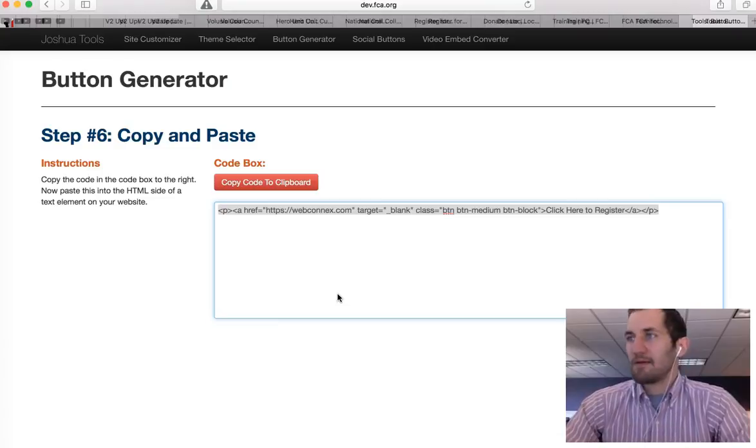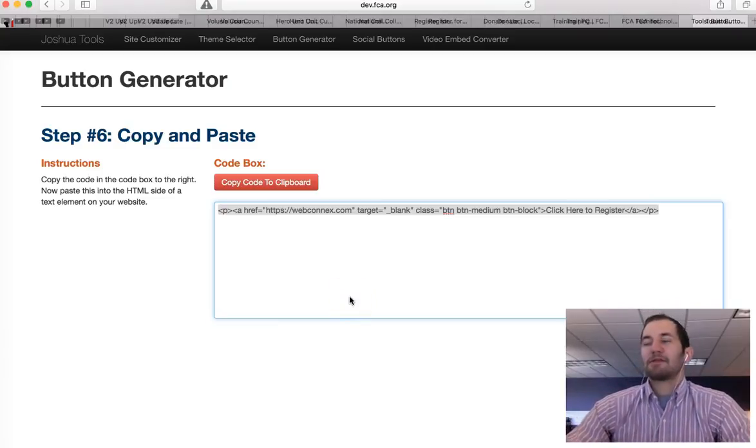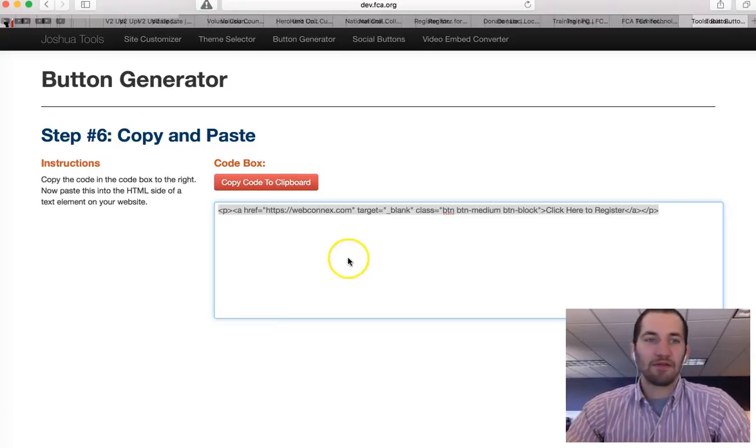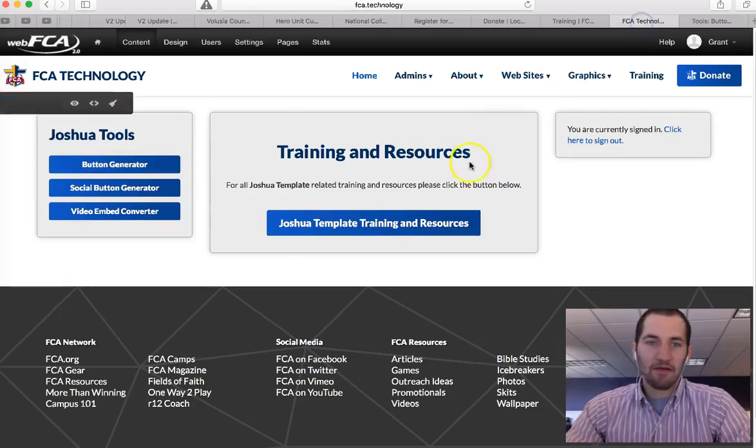Get the code copied. And then step six in the blog post says to create a text element or edit a text element, and then paste the code in where you want the button to appear. So let's go back over here to our training page.